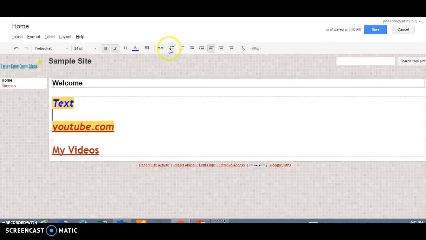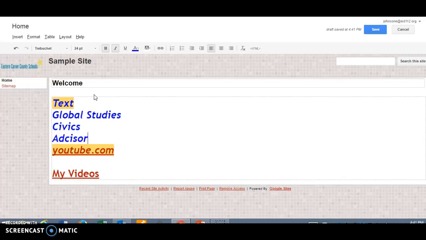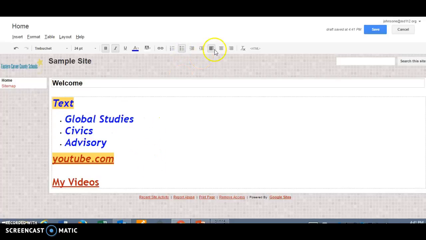You can add bullet points and numbers, just like you would again on a Word document. So for example, if I wanted to list my 3 classes, I could say Global Studies, Civics, Advisory. Oops, I'm sorry, I can't spell today. Advisory. And then highlight those and click the numbers button to get the 1, 2, and 3. Or if you'd prefer bullet points, you can click the bullet point button. So that's probably stuff you're all familiar with.